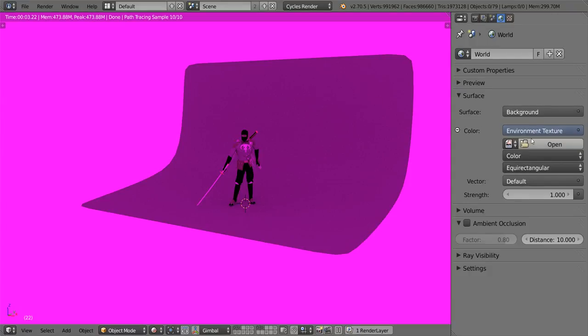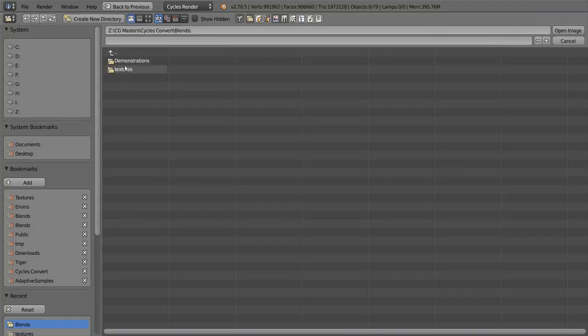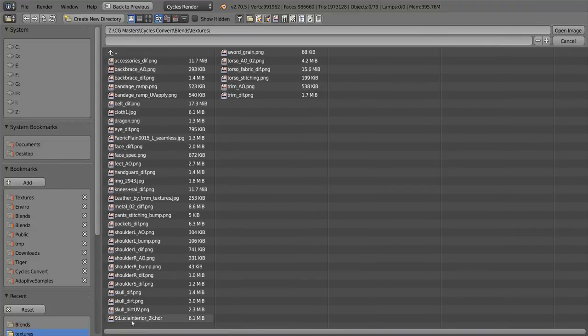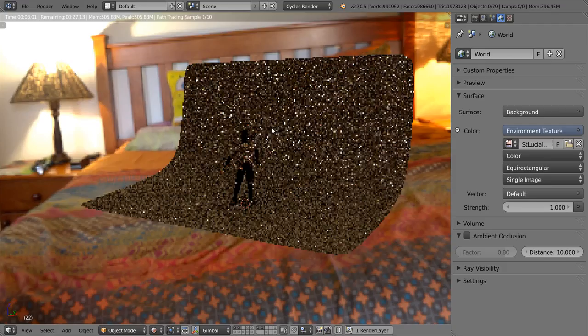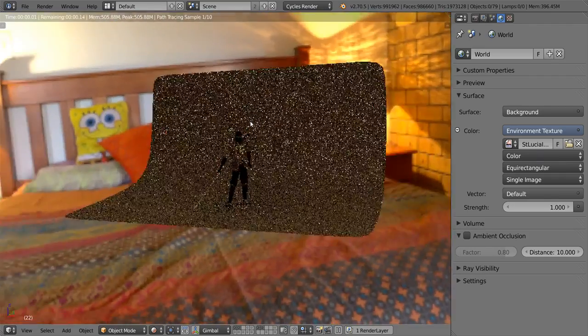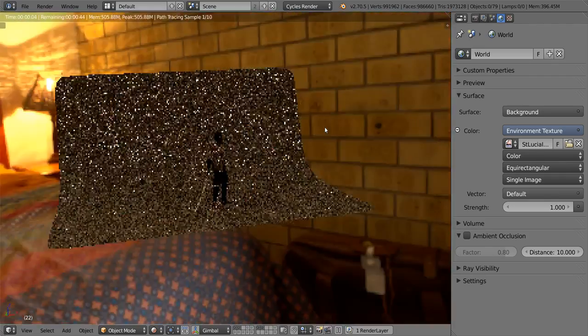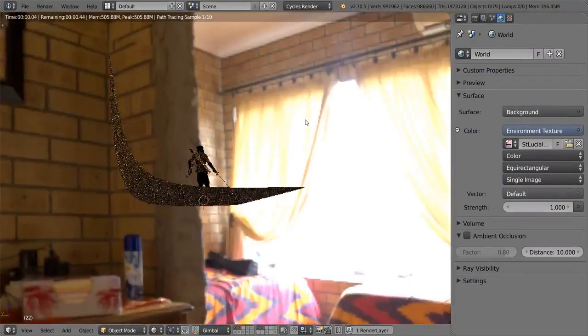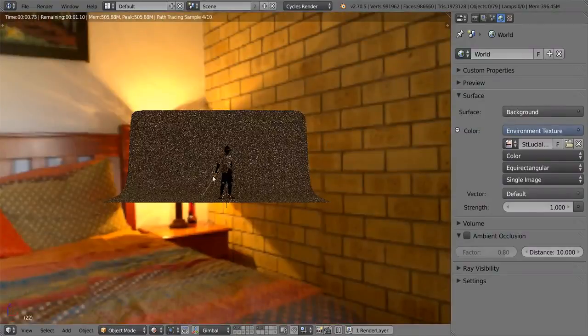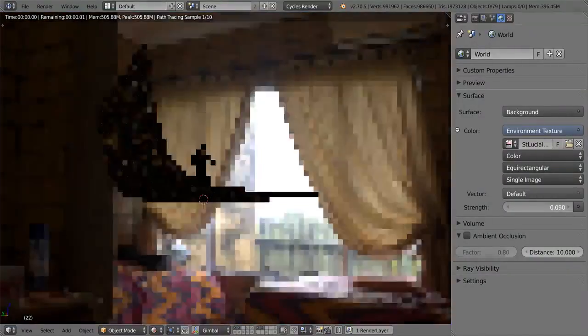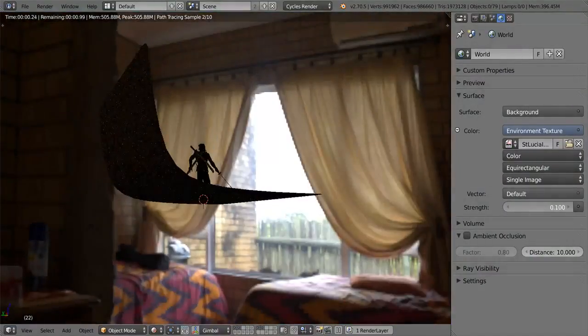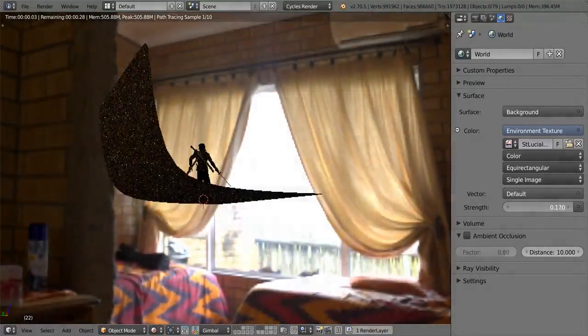But instead, let's hit the open button, and in the textures folder you'll find a St. Lucia 2K.hdr. This is an HDR image I took while I was on holiday once, so I know it's got a pretty good dynamic range. To give an example of that, take a look at the window over here. There we go. If I decrease the strength of the light, you can suddenly start to see outside the window. You can't actually do that with normal JPEGs.